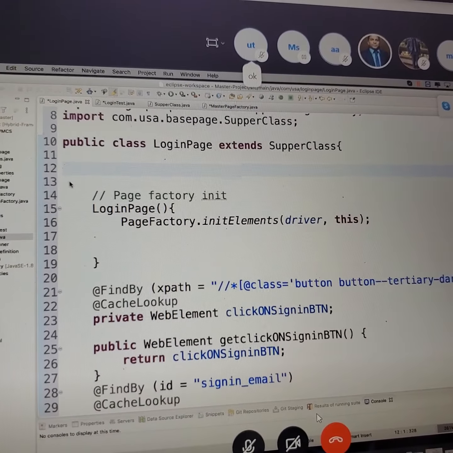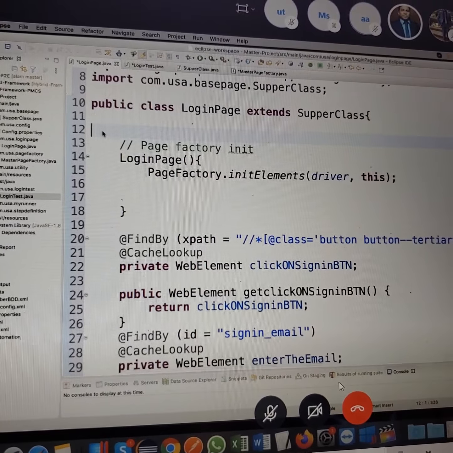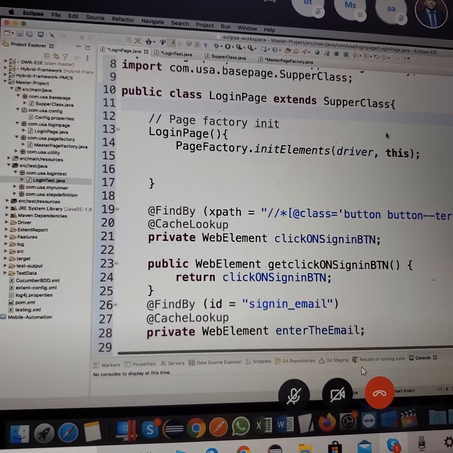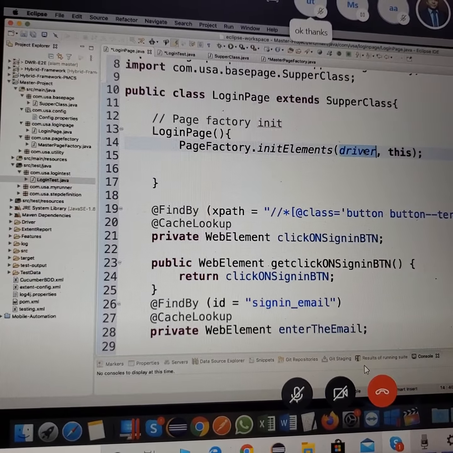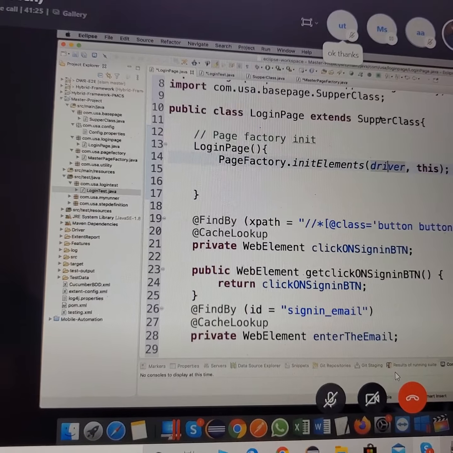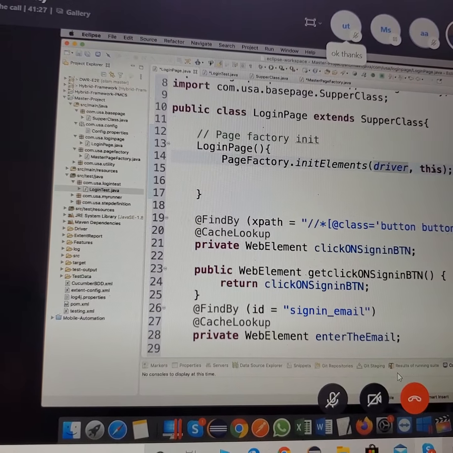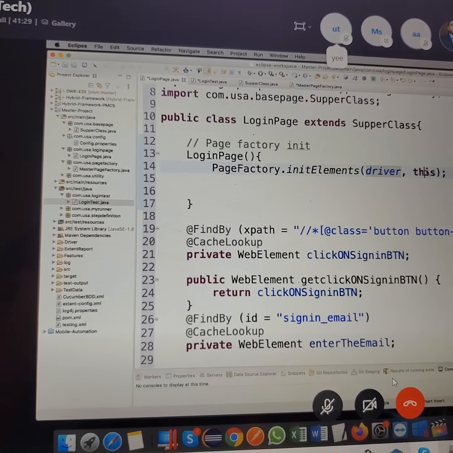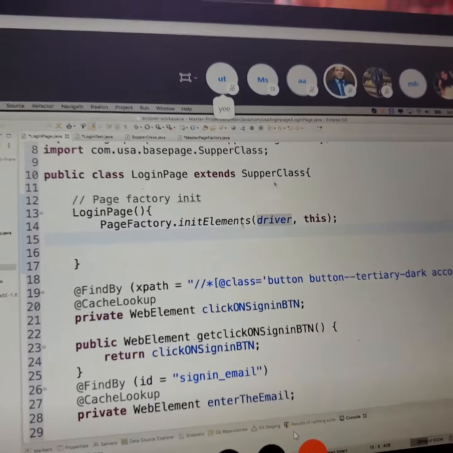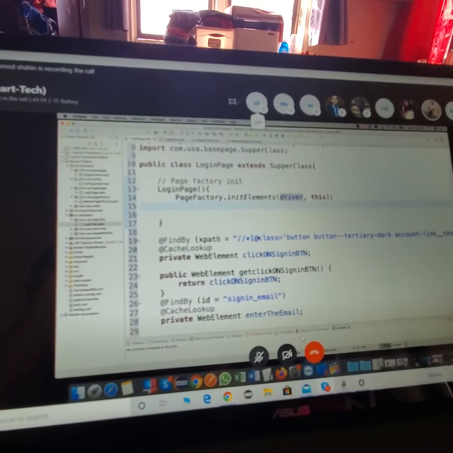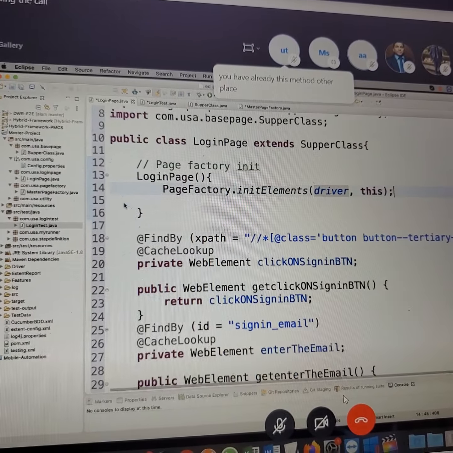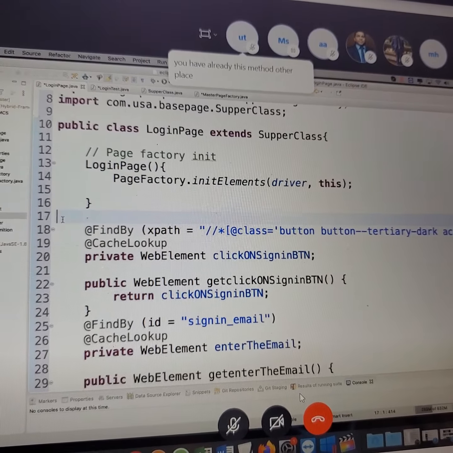In the main course, it is PageFactory.initElements(driver, this). Again, this driver equals the other driver. Both are the same, that's why I mentioned it here. This is the thing, our page factory is done here. Okay, let's go to the test pages.